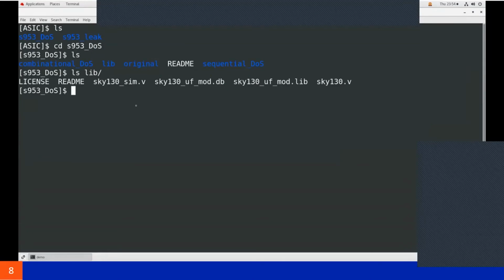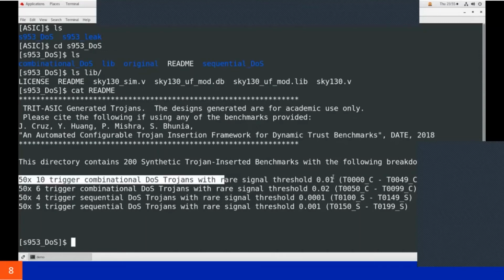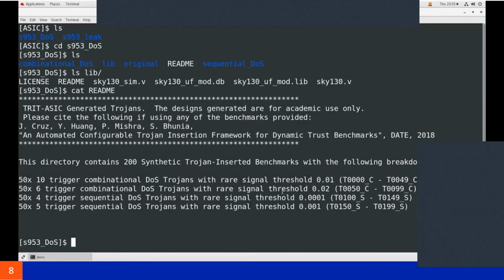Now we have a README which essentially gives you an overview of what we offer: the number of Trojans, the type of Trojans, how many, the number of trigger inputs, whether it's combinational or sequential, and then we have this rare signal threshold. That's what we use to essentially determine whether or not a signal can be used as a trigger. So those are the thresholds that we provide there.